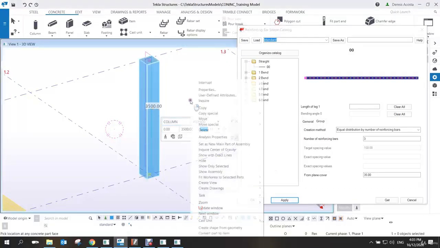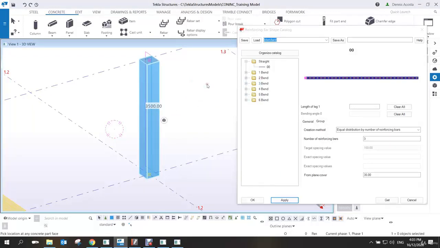Is our window the same? Our window the same? Yes. Our window not the same. Yeah, it's the same.